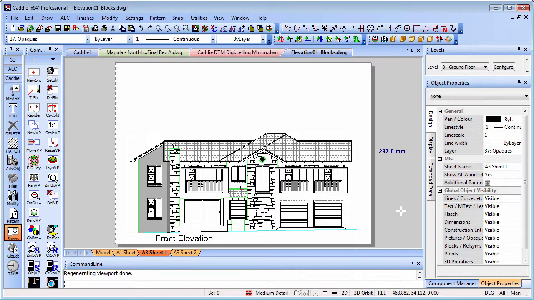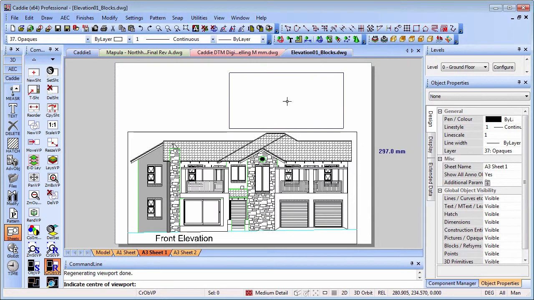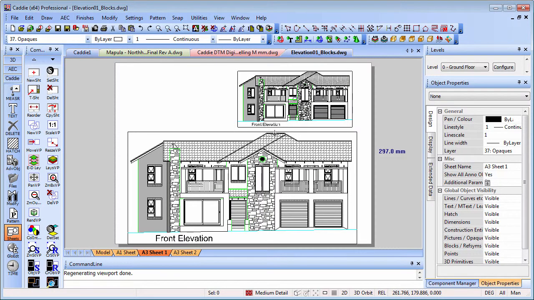But if we wanted that elevation, say, at 1:100, we could go to recapture or recreate a viewport from the captured view, and just remove the add scale to annotative objects option there, so we'll see how it would be under normal circumstances. So scale for viewport 1:100, and we drop that down, and as you see, not only is the elevation scaled by that factor of half, also the text. So we've gone from 1:50 to 1:100, the text has shrunk. That may be not what we want.